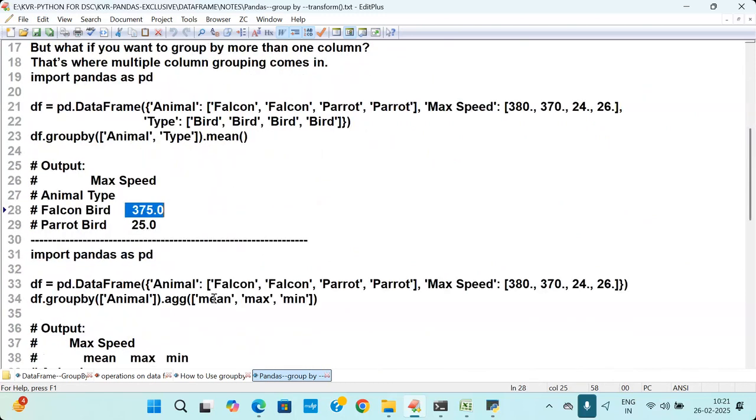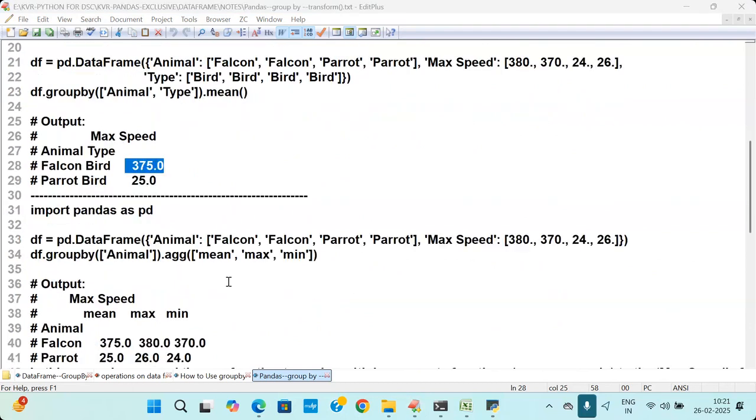Find the mean. Got it. Now, next I want to go for mean, max, minimum. Mean I want to find. Aggregate function I am applying. Group by of animal. What do I want to find? Age. What do I want to find? Mean, max, minimum. So which one is moving on average?